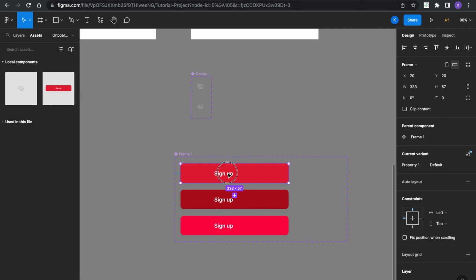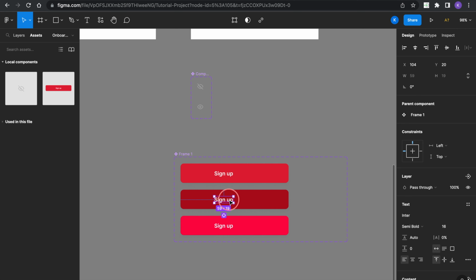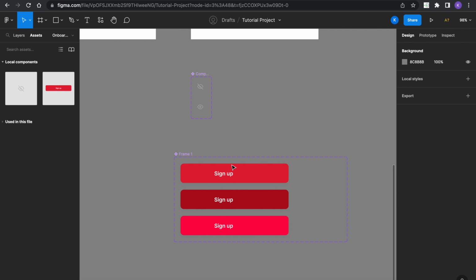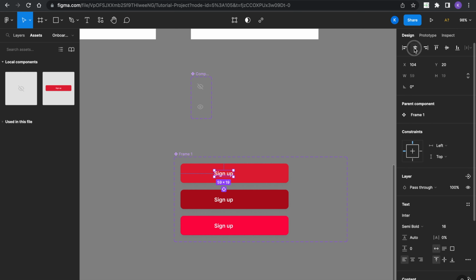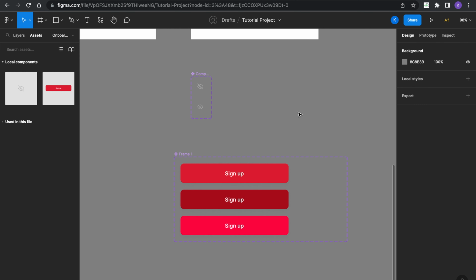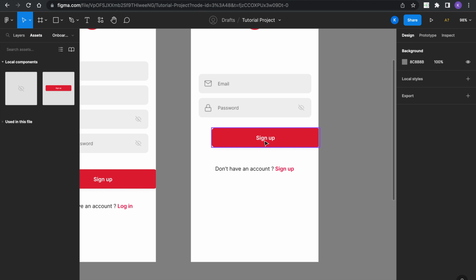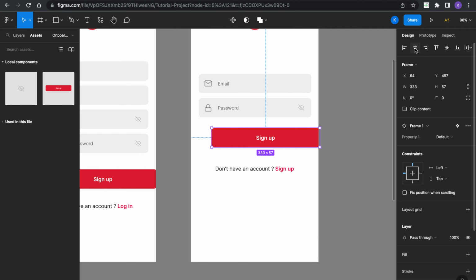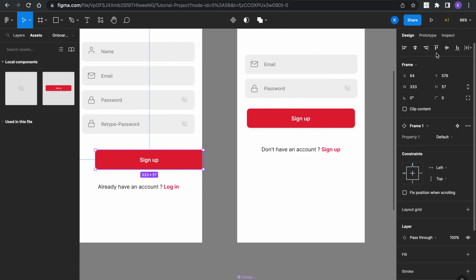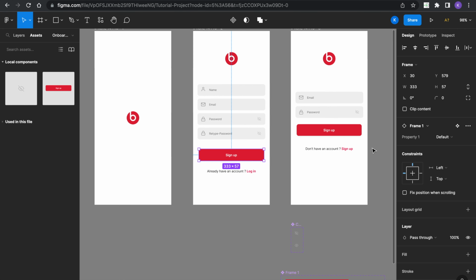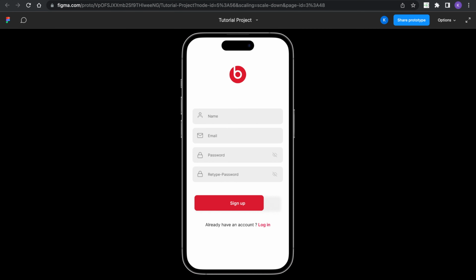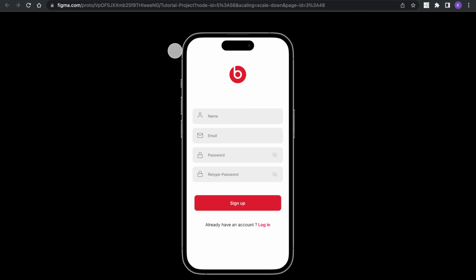Now, this, I'm going to select. So I'm going to push them to the center. Select this, bring it to the center. Select this, bring it to the center. Select this, bring it to the center. So now you see that our button has changed. Now we're going to push this to the center and push this to the center. So we have this, and that is how it will look.